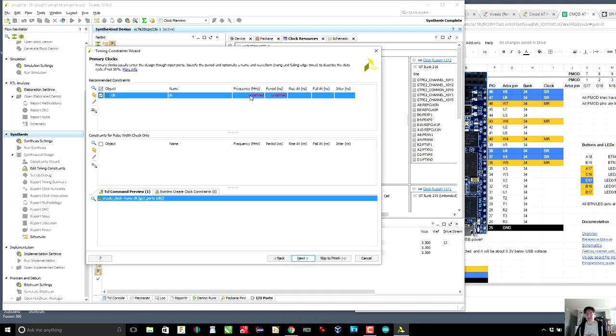And I believe it really needs to know the frequency or the maximum frequency of the clock in order to be able to place the clock lines properly and ensure that getting from one end of the chip to the other can happen within the clock period. So we're just going to say 100 megahertz. Now, we're not actually going to run our design at 100 megahertz.